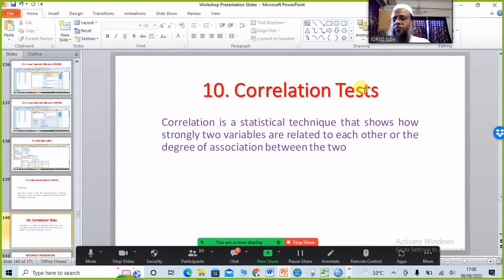If one variable increases and the other one increases also, it means there will be a positive correlation. And if the value of one variable increases and the other decreases, it means there is a negative correlation. And if the value of correlation is near to 1, it means there would be a strong correlation. It would be in between -1 to +1, right?